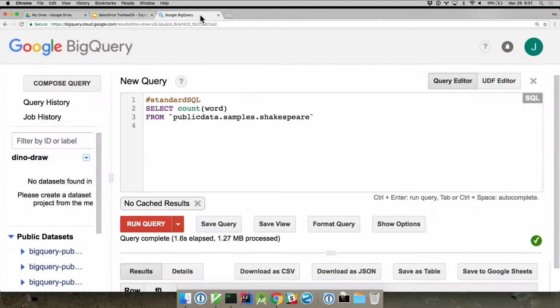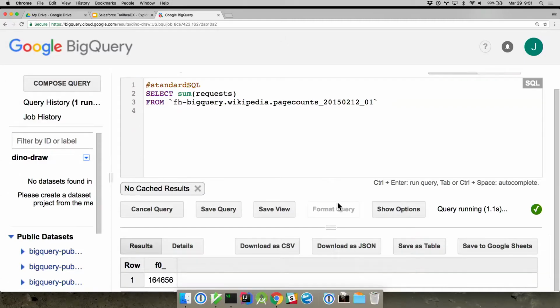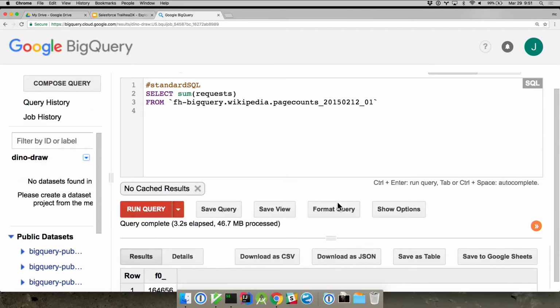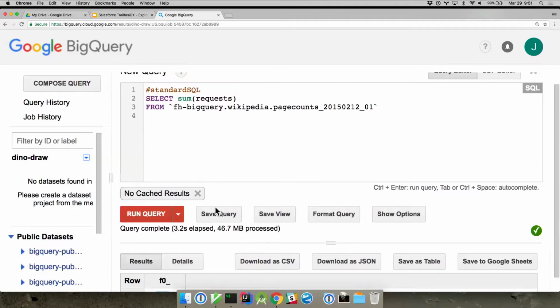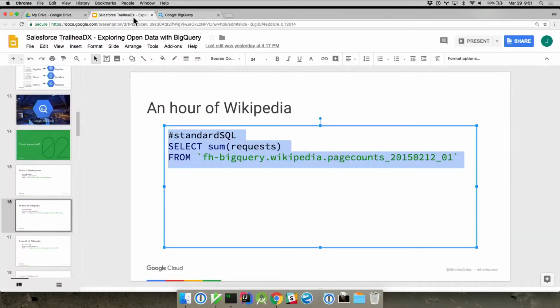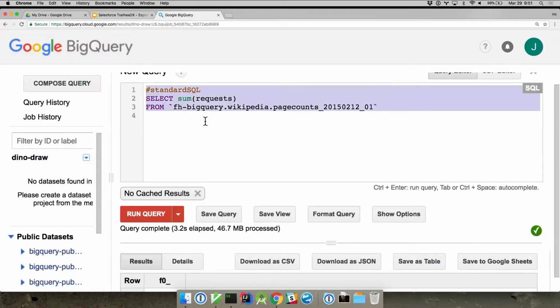So if we leave the world of classic literature and go take a look at an hour of Wikipedia logs, one of my favorite open data sets to play with, we can count all of the requests that Wikipedia saw in an hour in 2015. And it turns out about 39 million requests. For this one, we processed 46 megabytes of data in 3 seconds. But you know what's cooler than a million? A billion.